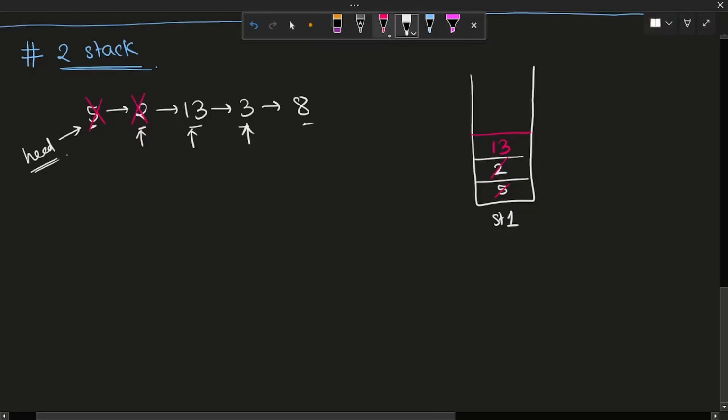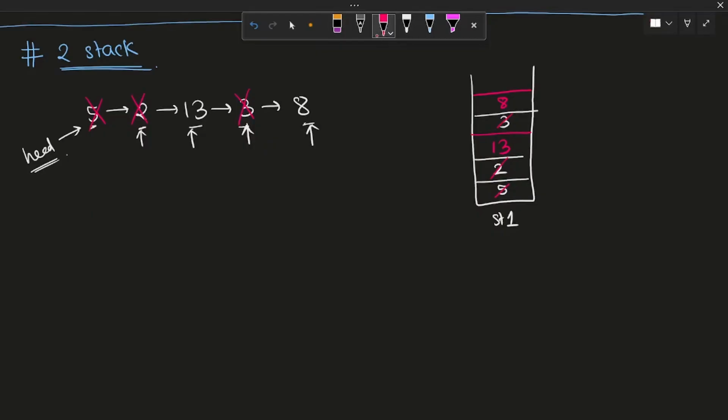Now we have 3. Now 3 is smaller than 13, so we'll keep it, right? Now we are at 8. Now 8 is bigger than 3, so technically we need to remove 3. So before pushing 8 into the stack, we'll remove 3 and we'll push 8 after it. Now currently our stack only has 8 and 13. Now the answer to this question should be 13 and 8. Our stack only has 8 and 13, right?